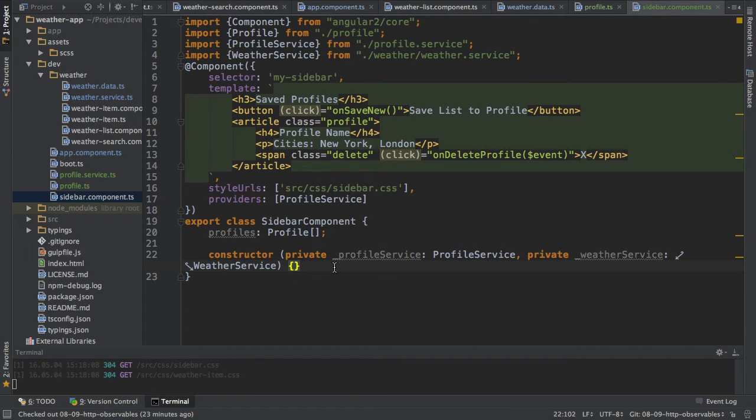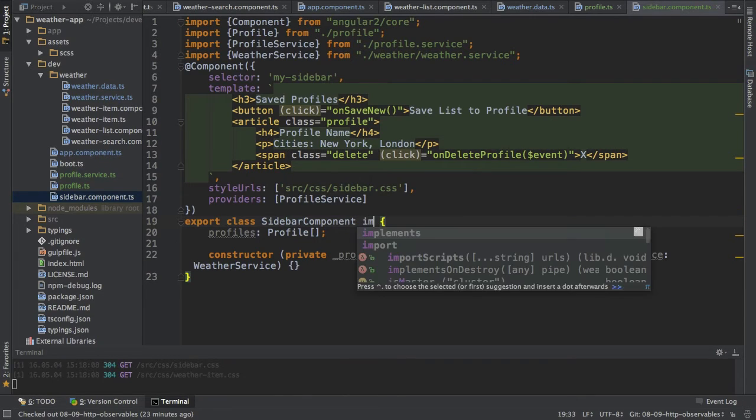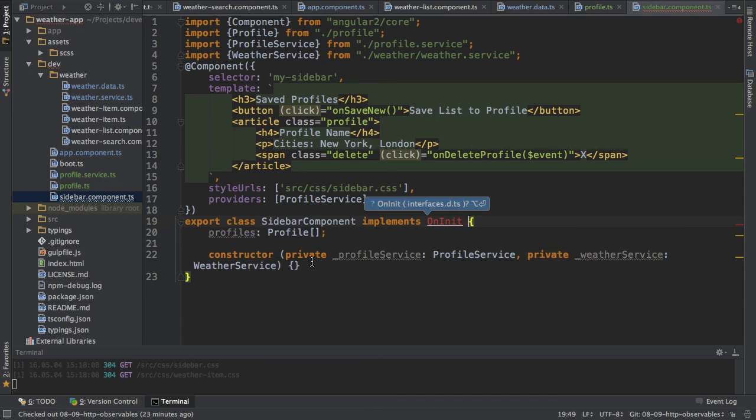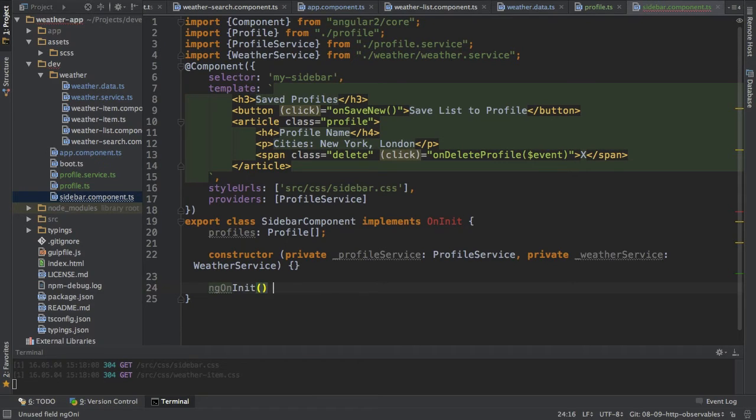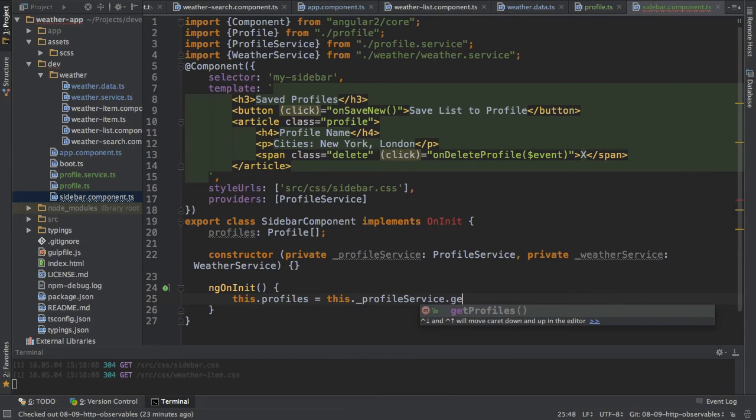Next, it would be great to get a list of all profiles which are saved upon initialization, which will of course only be the default profile, since the rest will get wiped out whenever we restart the app. But in a real application where you would fetch these profiles from a server, you would of course get them all. So in order to implement that, I will use the OnInit lifecycle hook. So implement the ngOnInit method here. And I will set this.profiles equal to, well, just use my profile service to get profiles. And also add the OnInit import at the top from angular2/core.